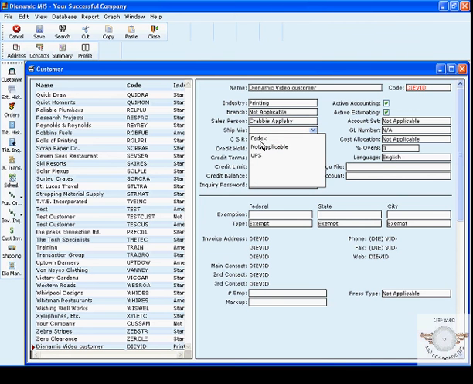Ship via, how they usually like their job shipped. We're going to say by UPS. The CSR responsible for this job. So again, I just pick the person that is required. If these people are on credit hold, I can click on that button and that will stop us from opening orders or shipping orders for this customer, but we're not going to do that. I will unclick it.